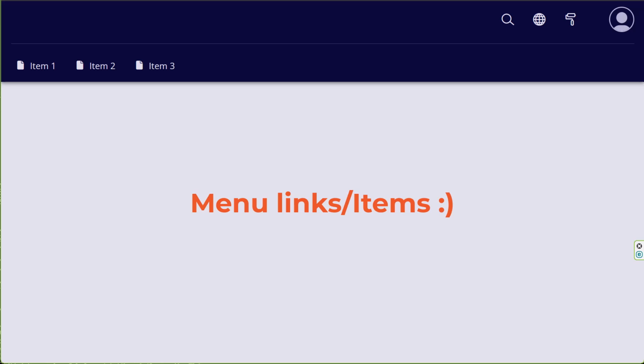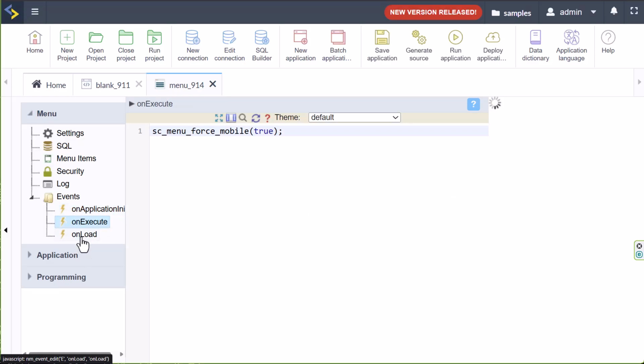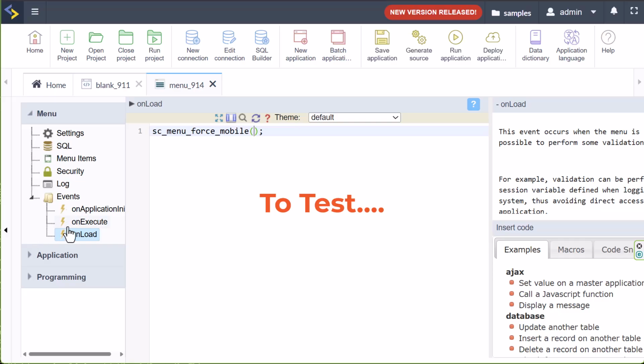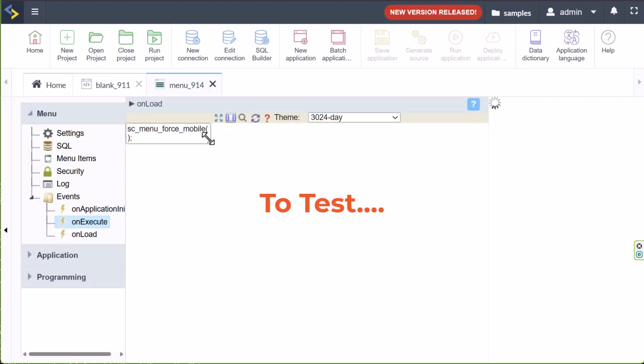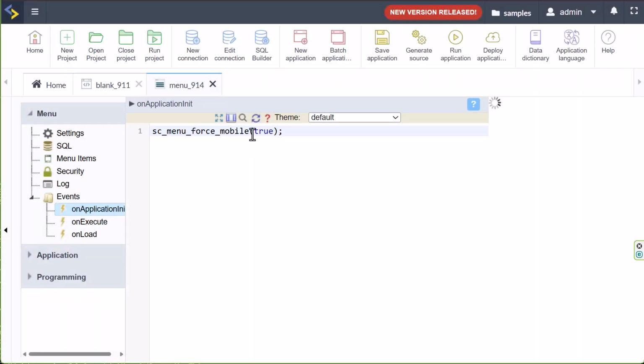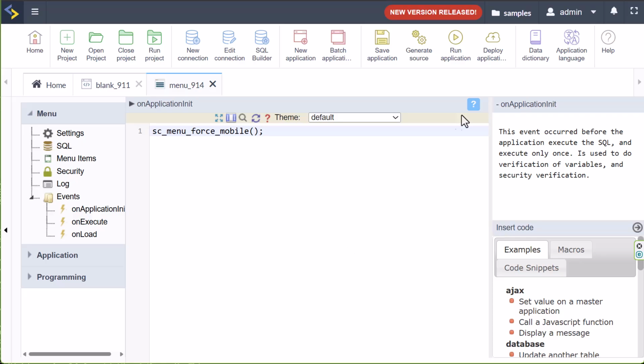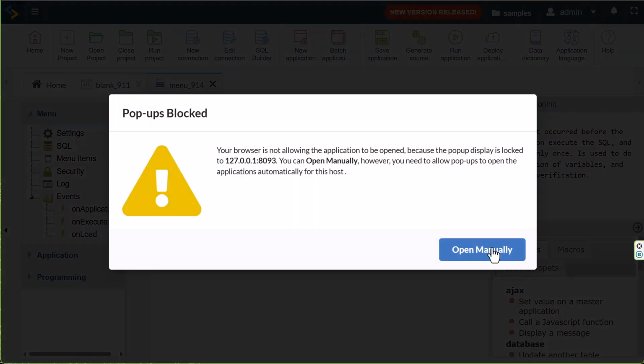So as it is, we're seeing here 3 different menus, and I've added this into all 3 events that we have here: on application init, on execute, as well as on load. Now we have the true Boolean here, so I'm going to remove that, and let's see if that makes any difference. But in general, that should go ahead and force the mobile menu, which it doesn't seem to want to do right now, which is great, right?